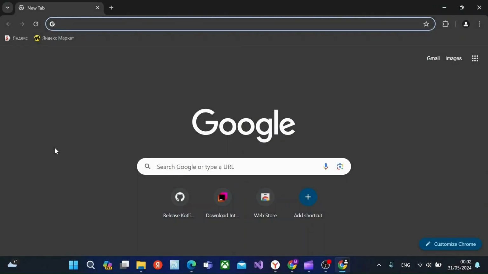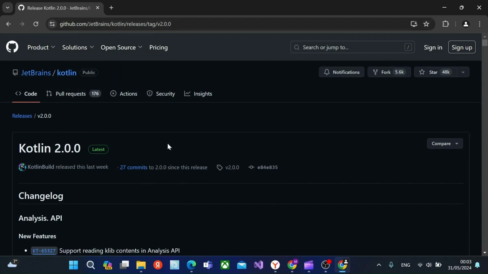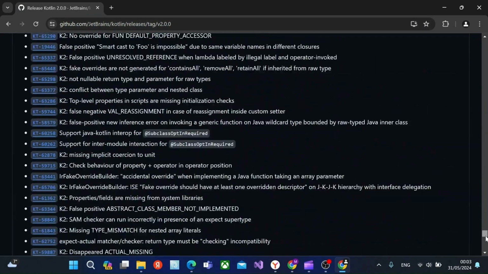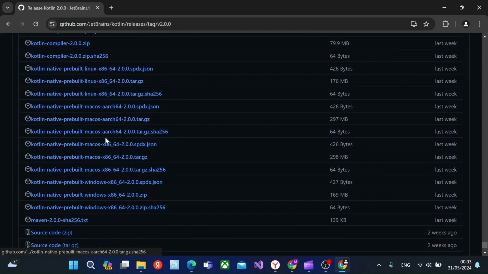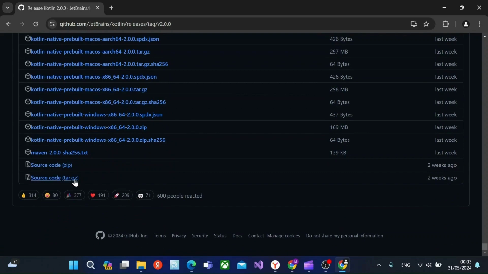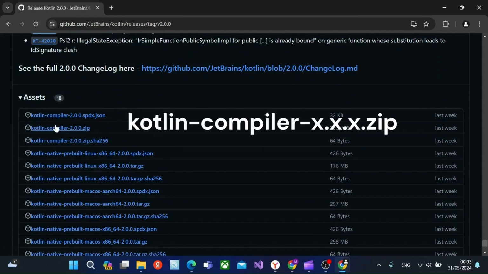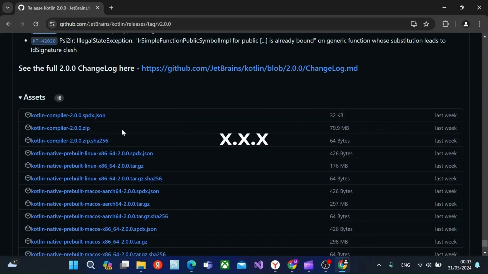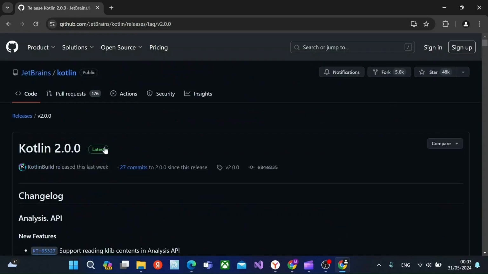So you can download the compiler directly for the Kotlin language itself from GitHub using this link. I will add it in the description. At the very bottom of the page, under the heading Assets, you will find the general version of the compiler, versions of the Kotlin native compiler for different operating systems, as well as the source code. But in this particular case, we are interested in the general version of the compiler, which is named after the template kotlin-compiler-x.x.x.zip, where x.x.x represents the version number. In my case, this is a file kotlin-compiler-2.0.0.zip, which is the latest version of Kotlin, which was released last week as of May 2024.